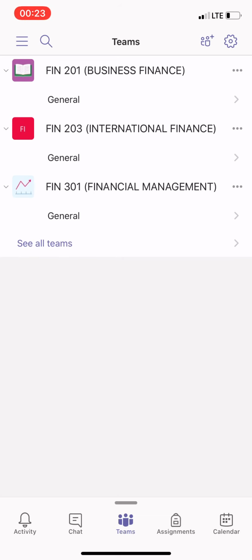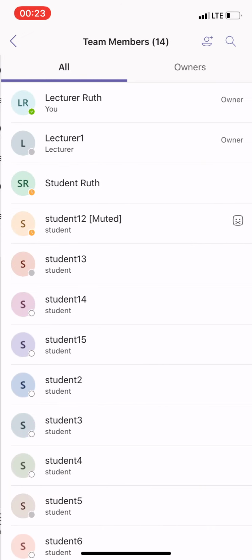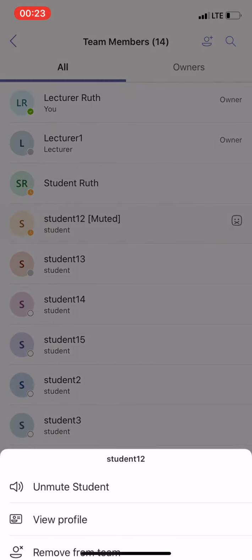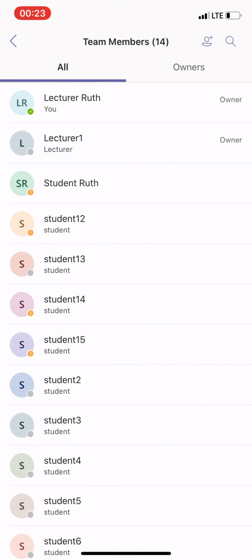When you click on the 3 dots that appear at the side of each course, you can manage members, you can manage channels, you can leave the team, you can edit the team. Under manage members, like I previously said, you can mute disturbing students and you can unmute the student.